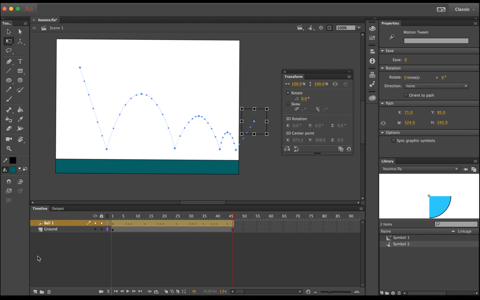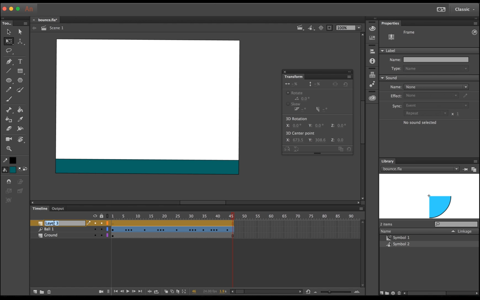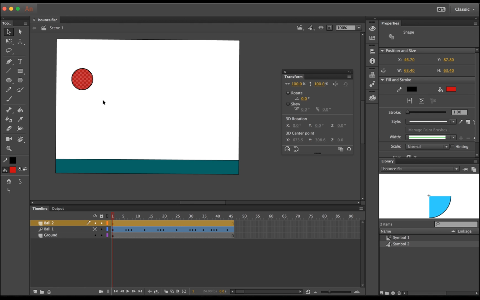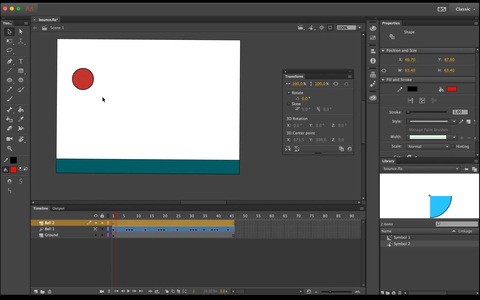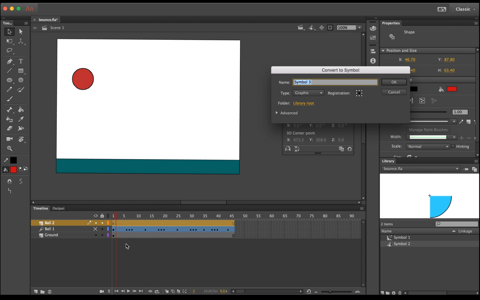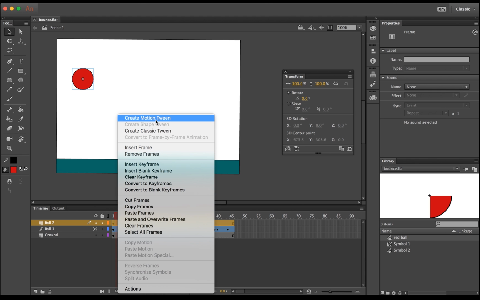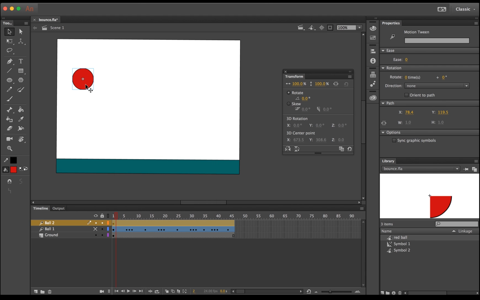Let's go ahead and recreate this animation for ourselves on a new layer. Let's create a new layer and label it Ball 2 and create a circle on that layer. Once we have the circle created, we need to convert it into a symbol. Make sure you have some blank frames in your animation layer. In this example, we do. Right-click anywhere on the frames and select Create Motion Tween.